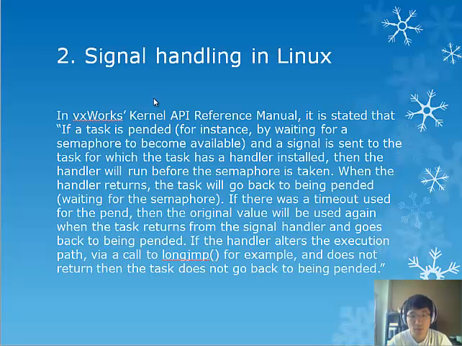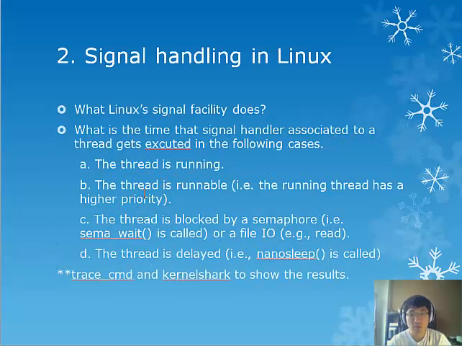So let's move on to the second one, signal handling in Linux. So here is some task description, so you can pause and read it. Here what we're going to look at is what the Linux signal facility does, and at what time the signal handler associated with the thread gets executed in the following cases. So A, B, C, D, those following cases, we're going to look at the time, and then we're going to see the result by the trace command and then KernelShark.